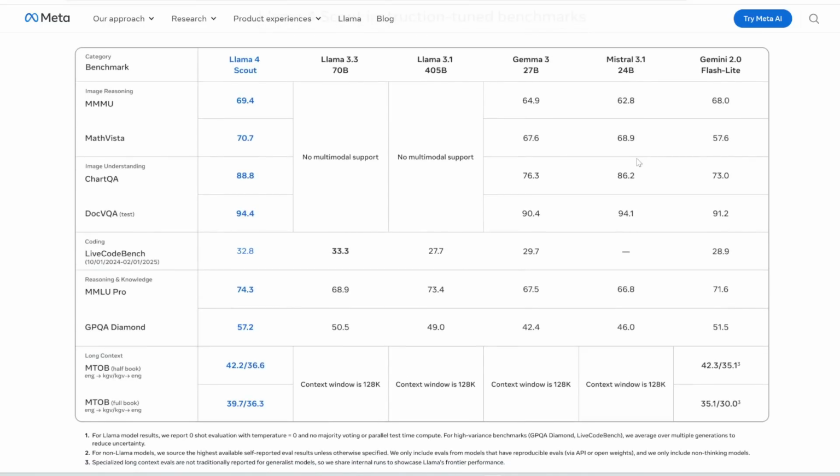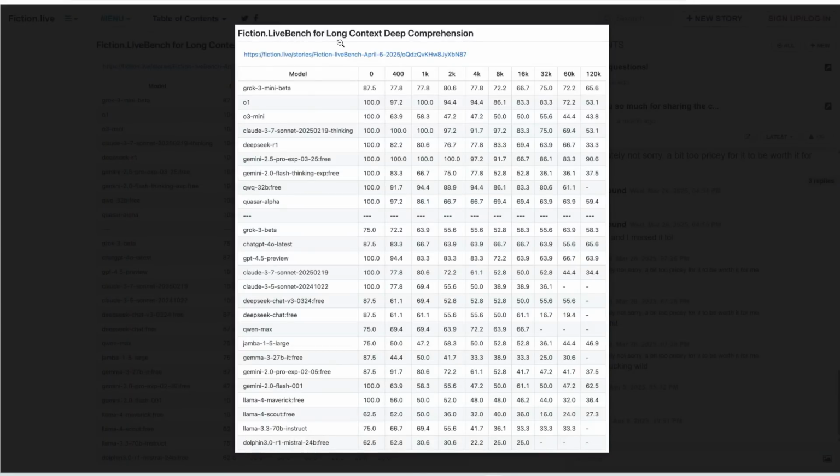Is this really the case? If you look at some independent evaluators, such as Fiction.LiveBench, so this tests an AI model's ability to remember and process really long stories. So at the top here is how long the story is.